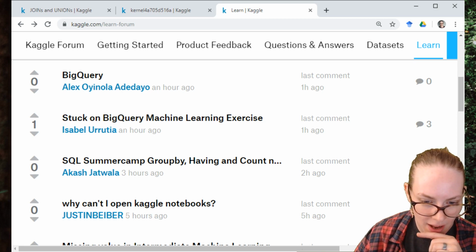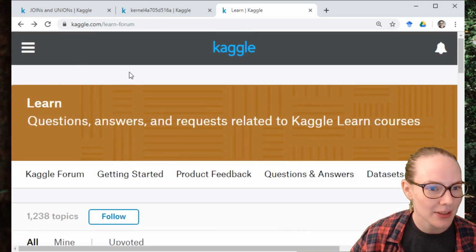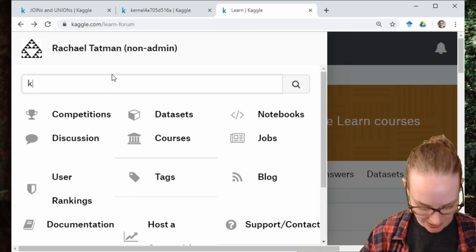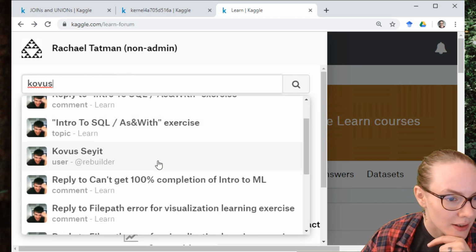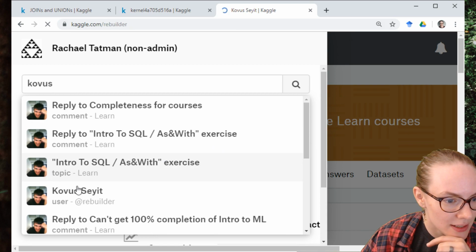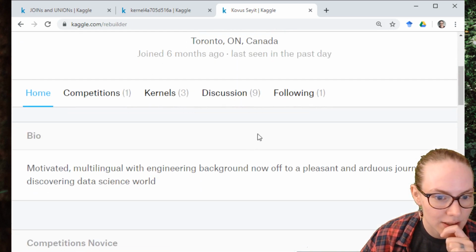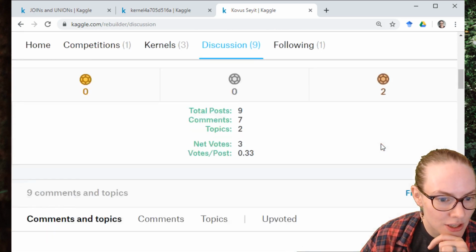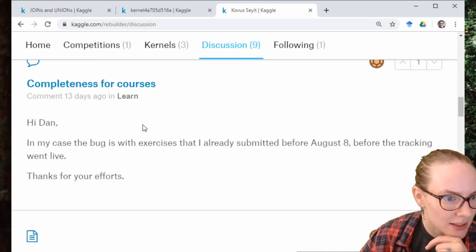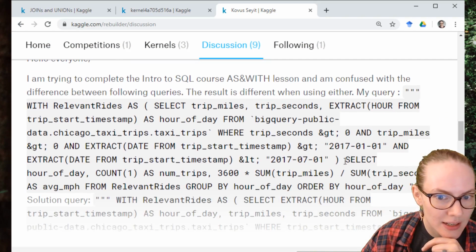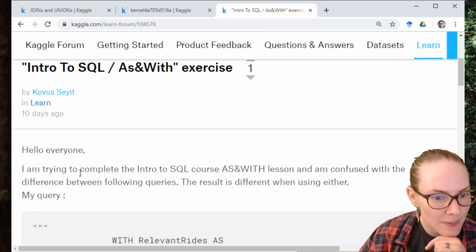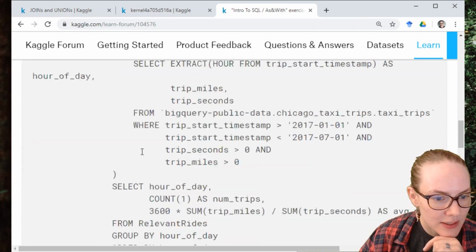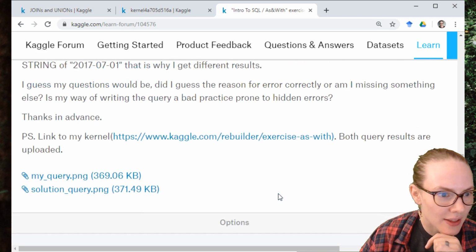Abhishek says, same column is not required, only same data type. Let's see if I can find Kovis's comment, because I think that sounds like a good question that I do want to get to. Let's check out discussion, unranked. Is it this one? Okay, yeah, it looks like it's this one.